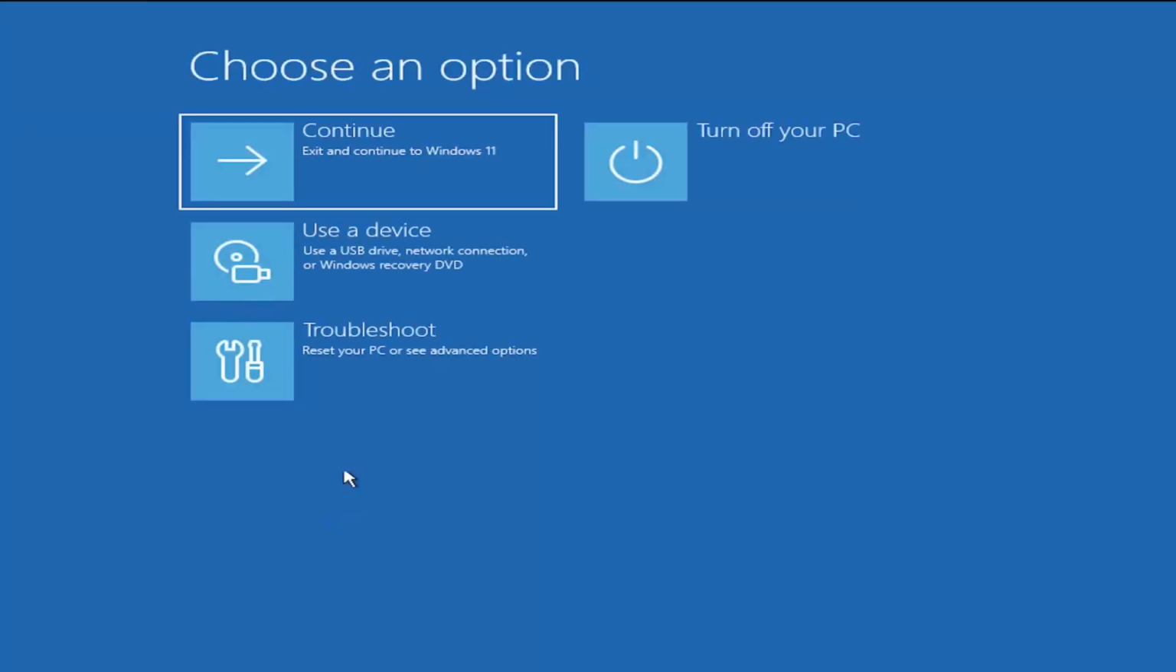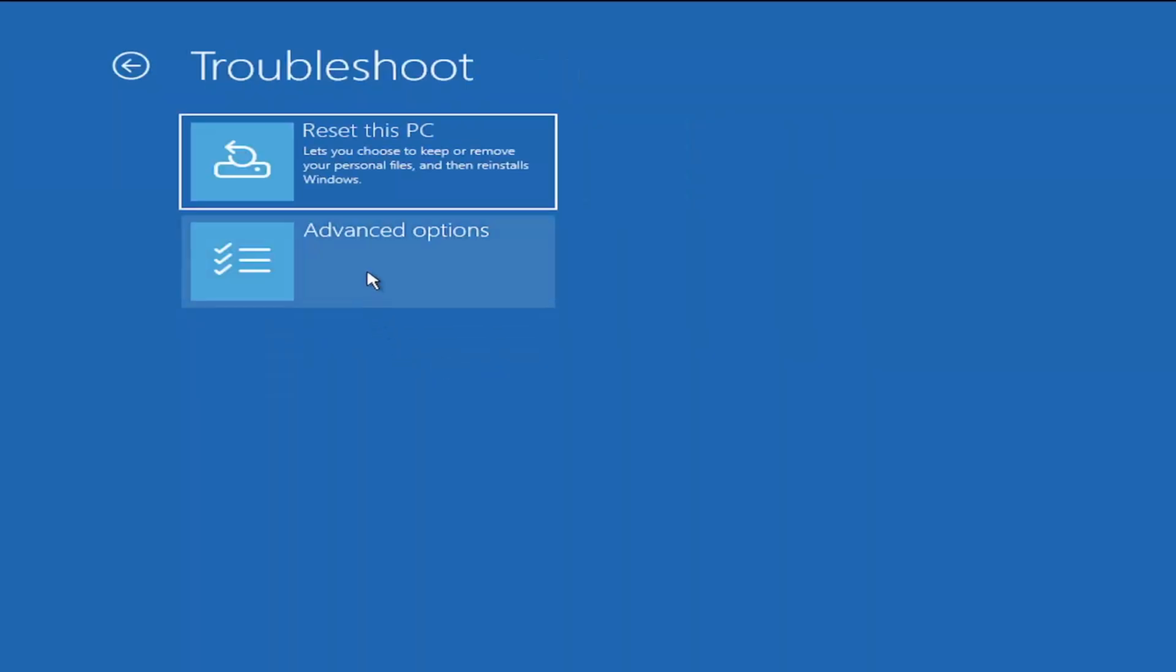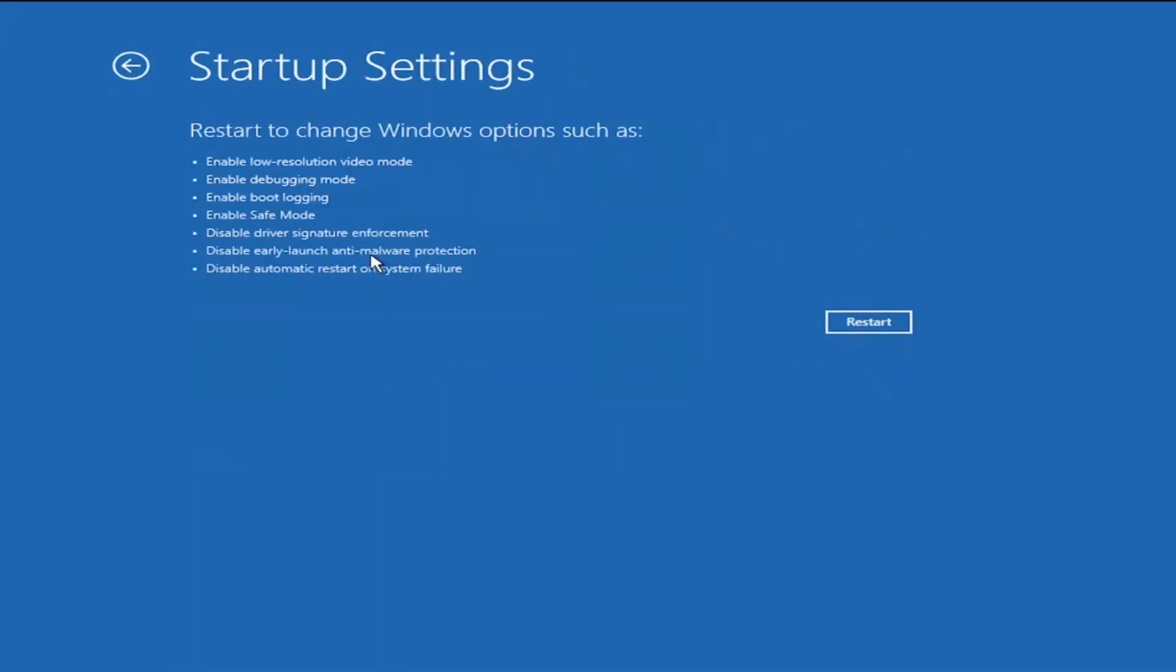So now at this point, select Troubleshoot, reset your PC, or see Advanced Options, and then select Advanced Options. Select Startup Settings, and then select Restart.